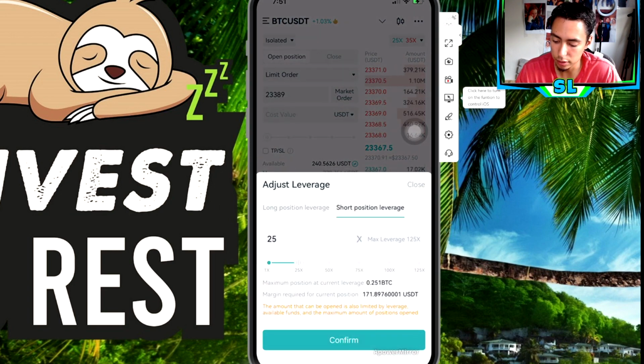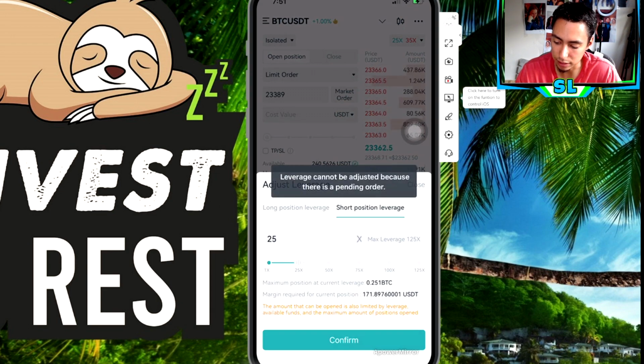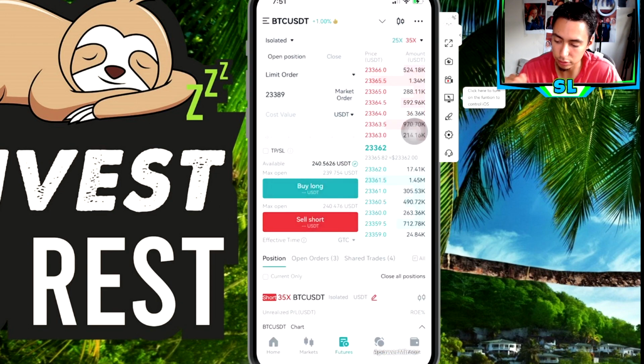Okay, so that is where you change your leverage position. Now I can't change this because I'm currently in the short position. That's at 35x, so I can't change that at the moment. But the next thing here, guys, which is also very important, is isolated versus cross, which you can see right here at the top. You click on isolated.